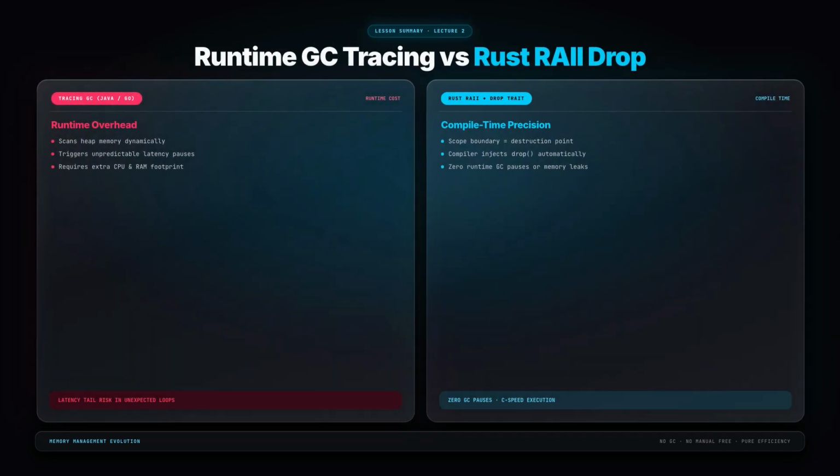To recap, tracing garbage collectors pause your application at runtime. Rust uses RAII and the Drop trait to inject deterministic cleanup instructions directly into your binary at compile time.